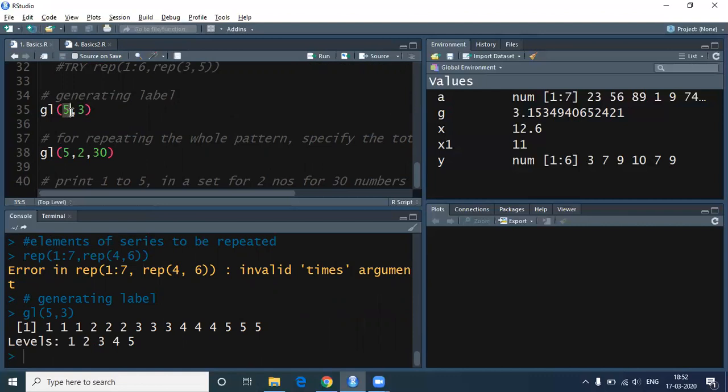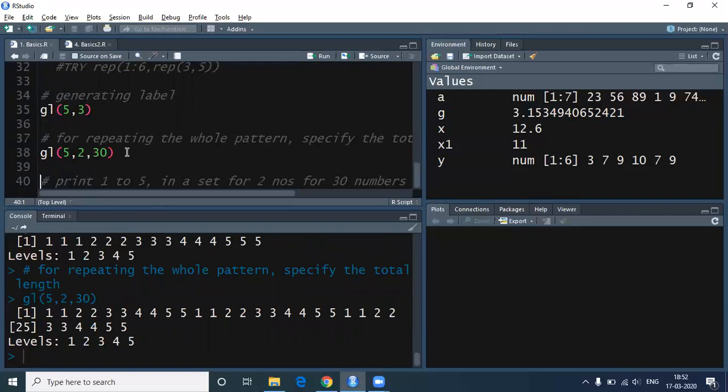So here, generate label and repeat, they kind of do the same function. Now let us look at a broader perspective of generate label. So here I'm using GL for 5, 2, and 30. So let us see what it does. So here you can see that I would be having my numbers from 1 to 5, each repeated for 2 times each for a value of 30.